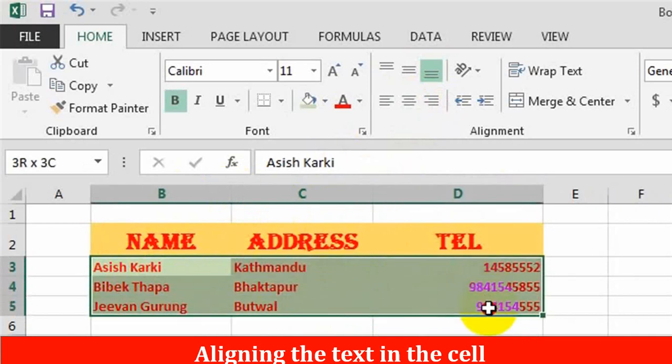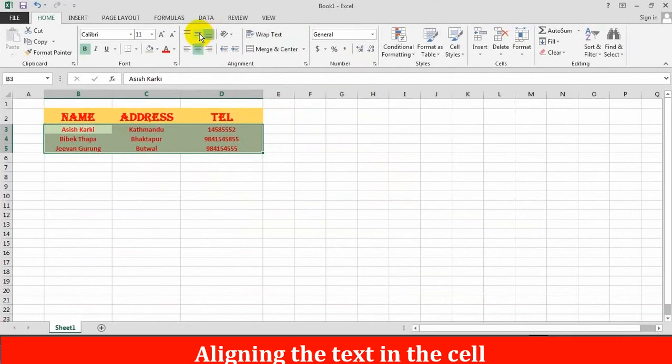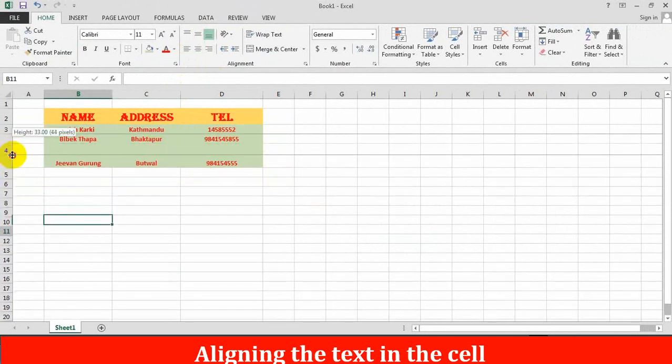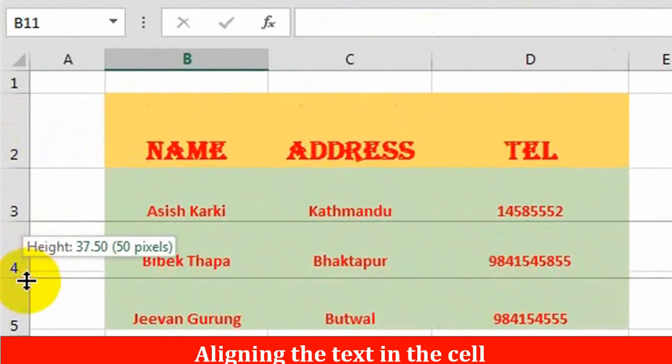Similarly, I want to align this text at the center. Now I have selected this content. Now click on center align. Now the data has been aligned at the center. Similarly, here you can see alignment. These are called the vertical alignment. Now let's increase the row height also. Here we are going to do it directly. Just place your mouse pointer and drag. We have increased the row height directly.